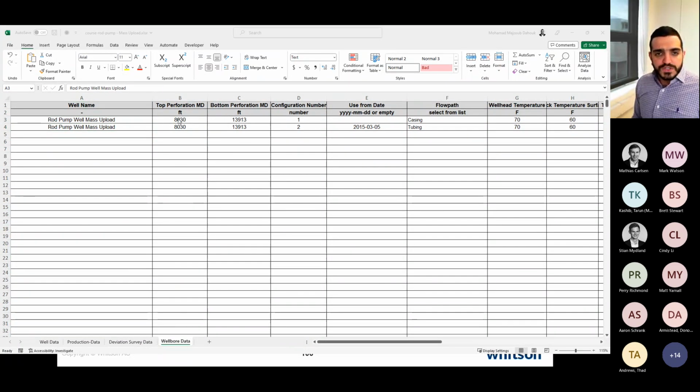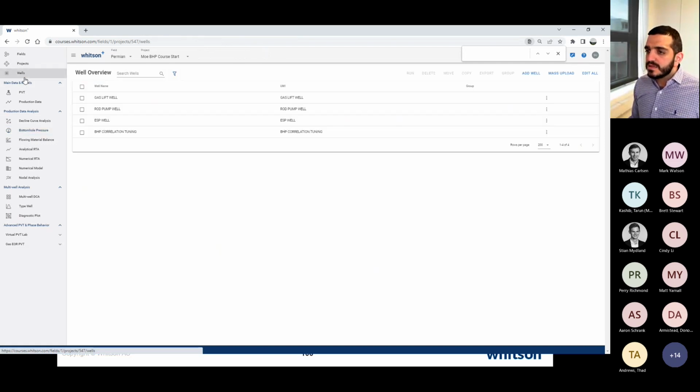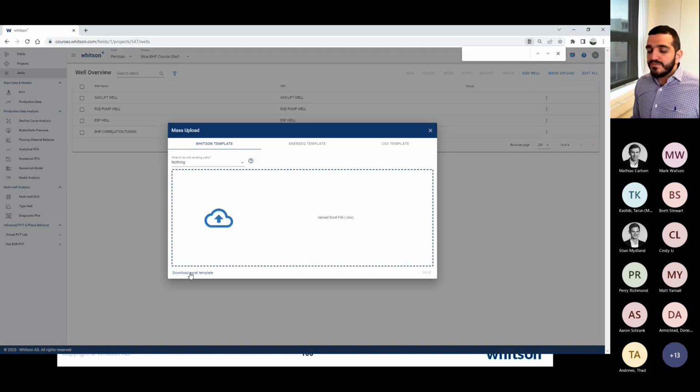Okay, I want to quickly show you what will happen if I pull this file into the software. How do I upload it? I'll go into the wells, the well list, and click on the mass upload at the top right. You get to your wells list from the left navigation panel, and you click on the mass upload. If you want to get the template, you can download the Excel template here. I've pre-populated it, so I don't need to download it, but if you want to start working with that, you just download it. Then you just drag the file in here.